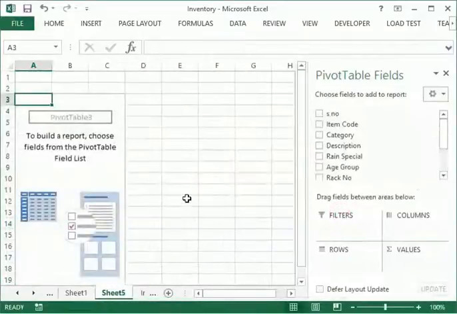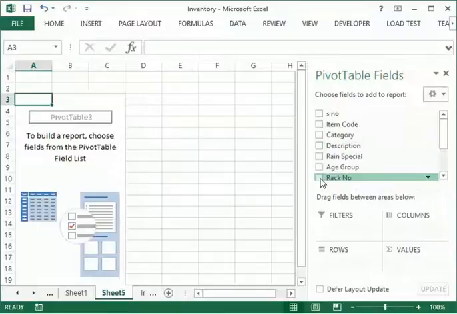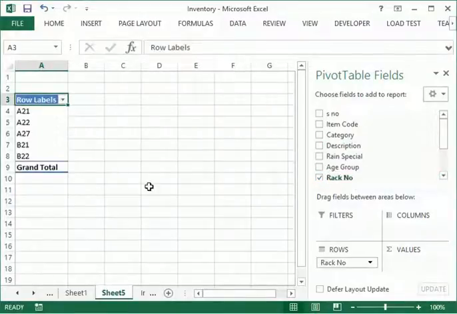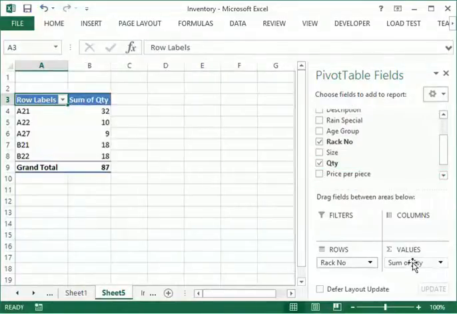Now this gives me a new pivot table, and here I can see the columns which are selected as fields. So I select the rack number, and the rack number appears as a unique list. Then I select the quantity, so automatically a summation of the quantity is done. We can change the summation to something else also.